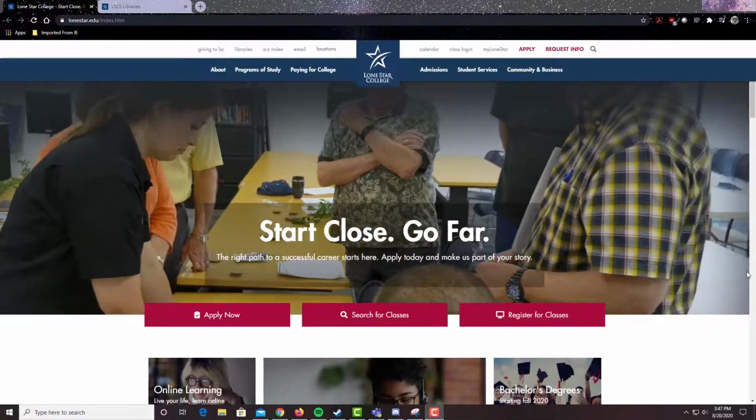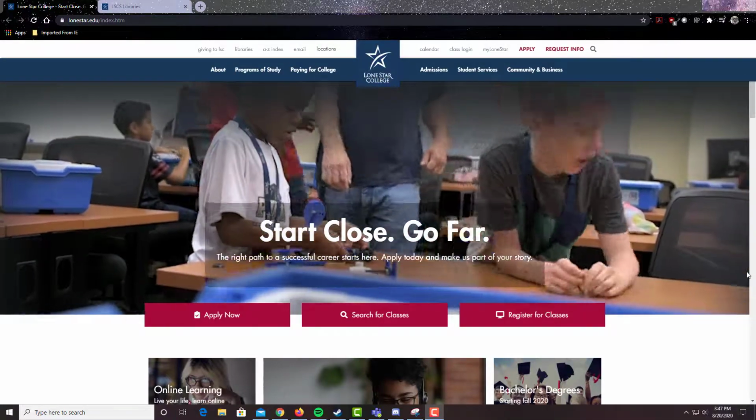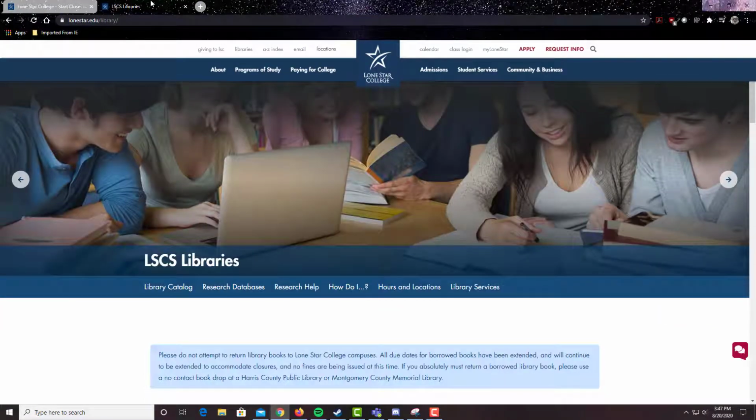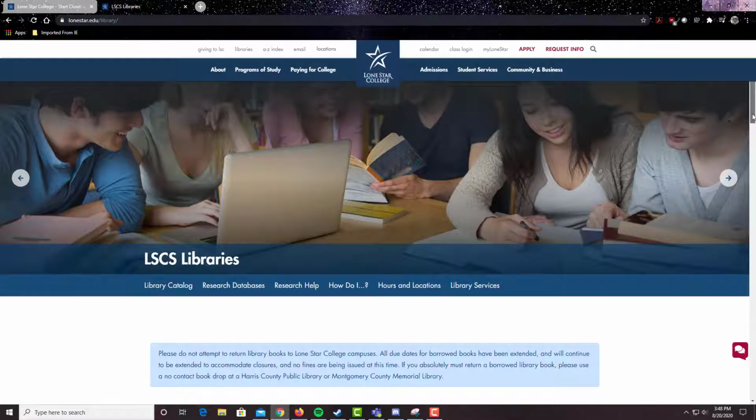From the main LSC page, you can select the link at the top of the page labeled Libraries. This will take you to the shared LSC Libraries page, from which you may search through resources shared by all campuses. From here, you may access each campus's individual library page and their selection of resource guides. Use the link marked LSC-Montgomery to access the guides for the Montgomery and Conroe Center.